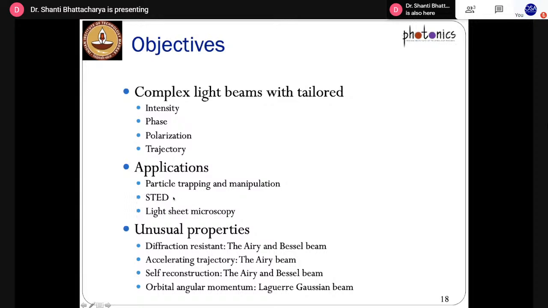Something like STED, which is very high resolution microscopy. It is resolution beating the diffraction limit of light. And the funny thing is you're doing that with a diffractive element. Or something like light sheet microscopy. And why do we want complex light in these applications, or why do they give you advantages in these applications? It's because of their very unique properties.